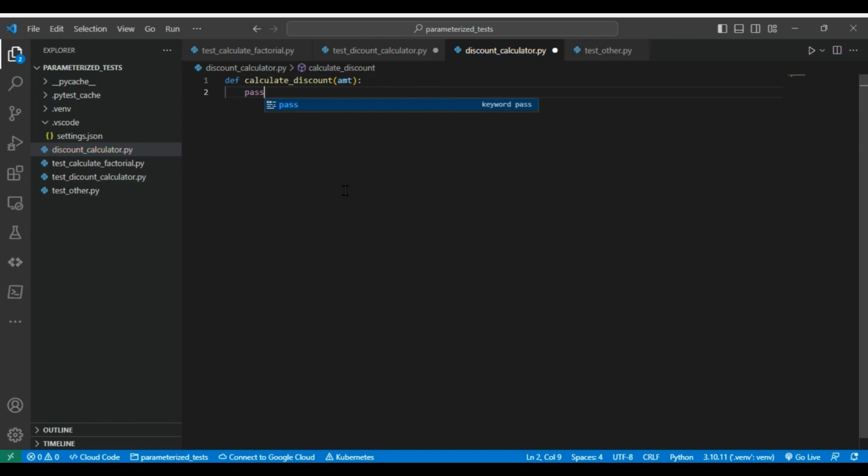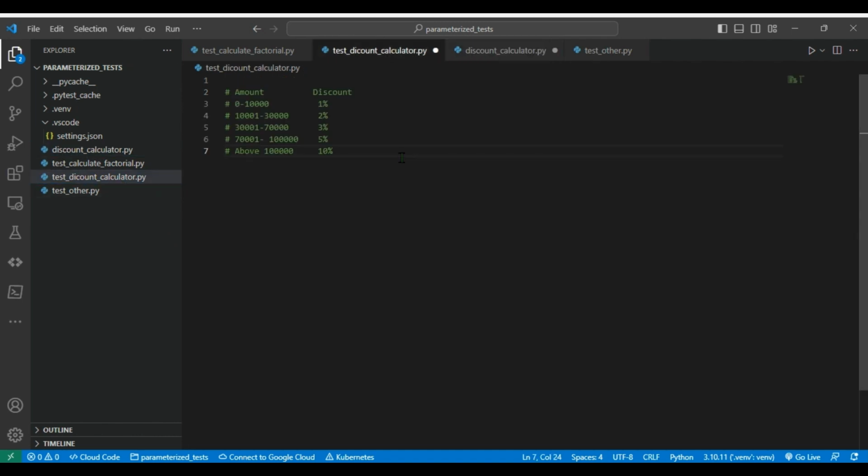Okay, so when you want to declare a function where you do not want to define a definition for that, then you can write a pass. So we will follow test driven development approach, and we'll try to first write a test case for this. So let's say consider we are having this scenario where 0 to 10,000 is a 1% discount, 10,001 to 30,000 is a 2%, and 30,001 to 70,000 3%, and 70,001 to 1 lakh is 5,000, and above that is going to be more than 10%.